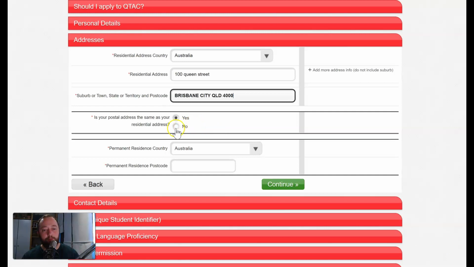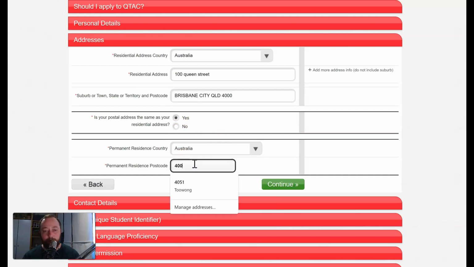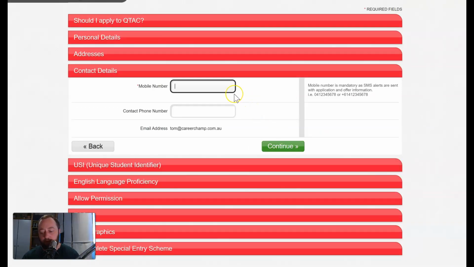Let's do that. Yes, we'll say the postal's the same. That's fine. Yep. And we'll just put our postcode as 400. All right. We'll put in a fake mobile.